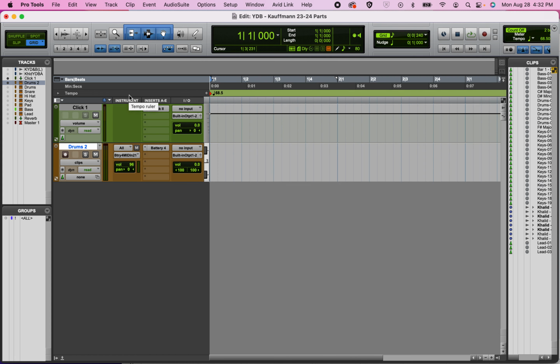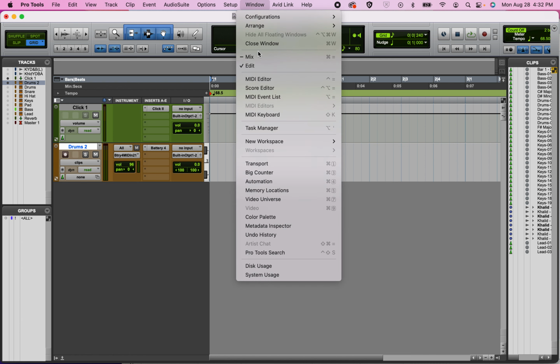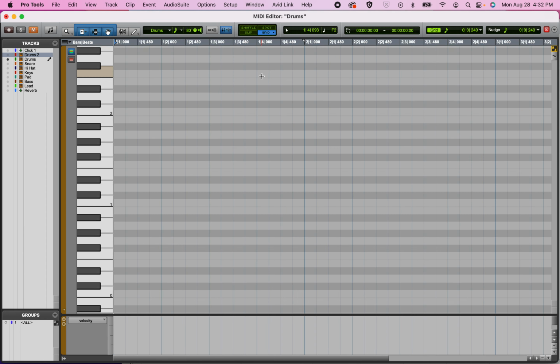I'm going to go to the MIDI editor, which is also Control and the equal sign. Drums 2 is activated. I mentioned this a couple times. People are asking. You have to have the pencil next to the track on which you want to put in your notes. I'm going to use the line tool because I'm going to put in 16ths for a whole measure.